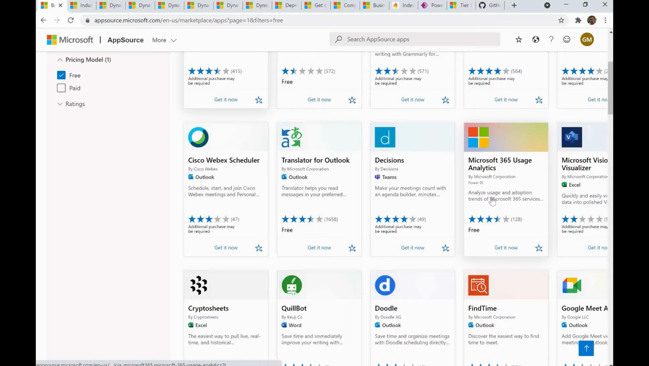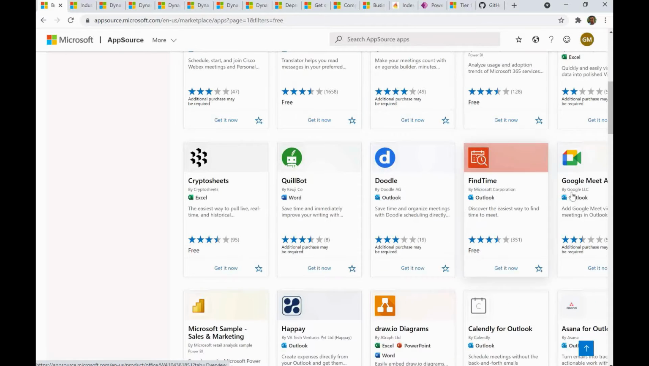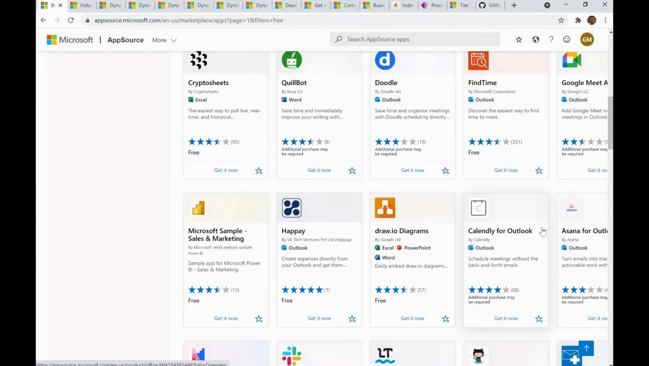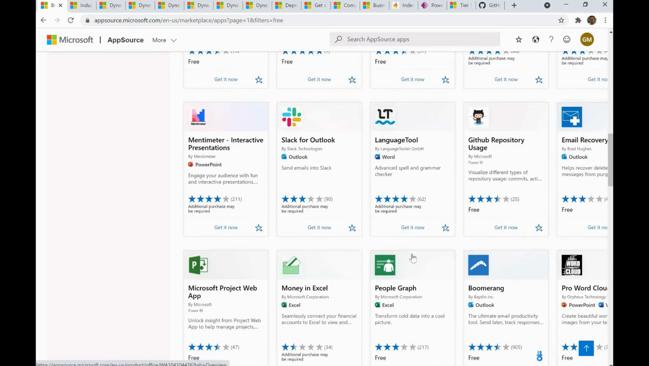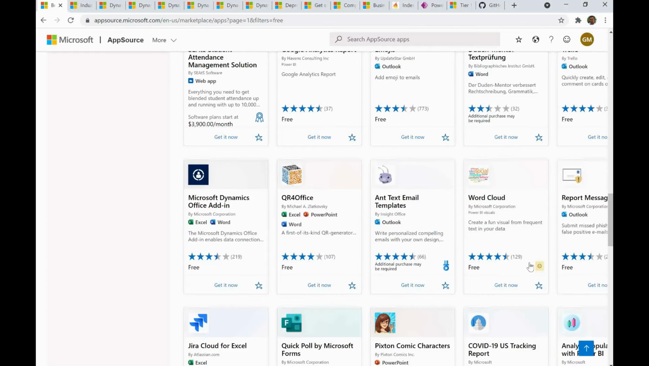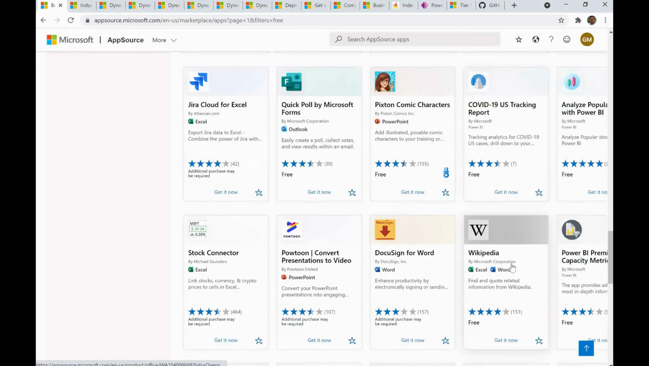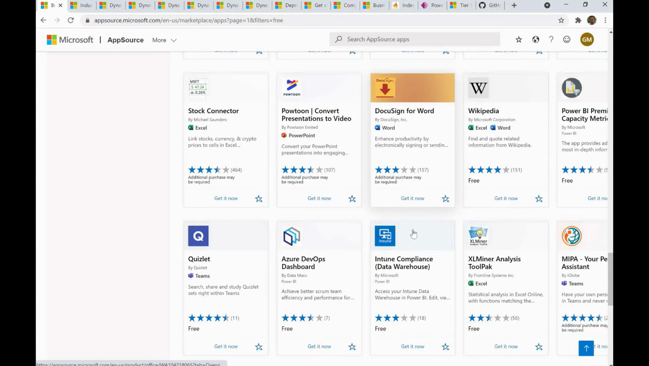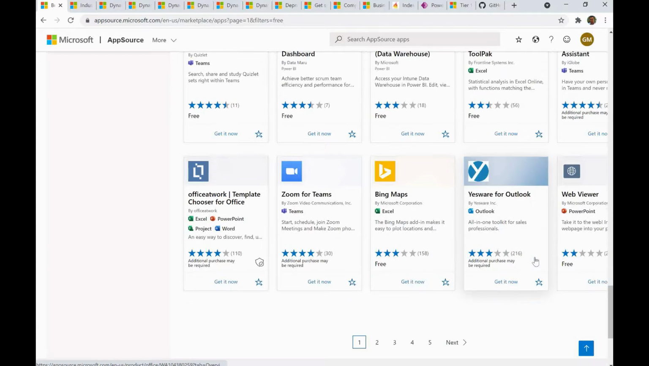Here this one is from Microsoft 365 usage analytics. This is based on Power BI, Google Meet add-on. You can see here sales, marketing, Dynamics IO diagrams, this is also there. So there are different kinds of add-ons, meaning ISV applications, which you can leverage. This is for DocuSign, so you can use any of these apps.